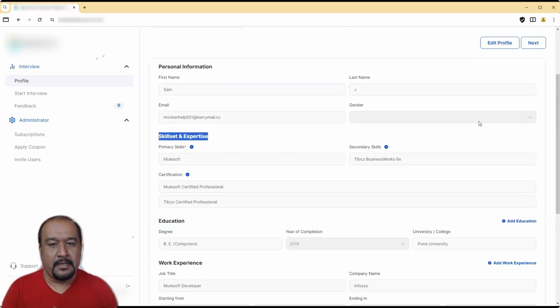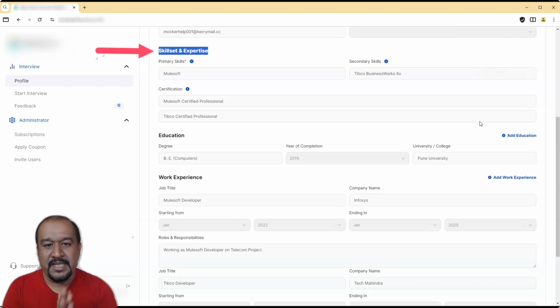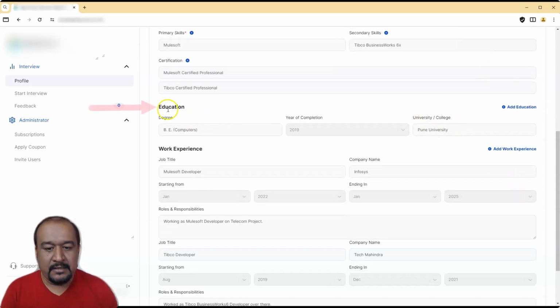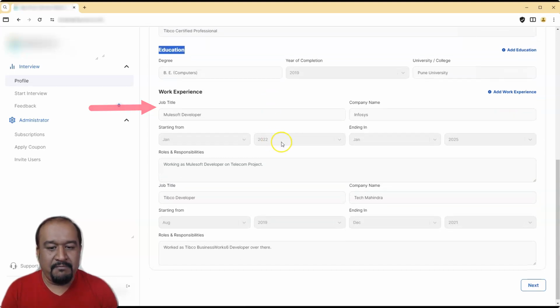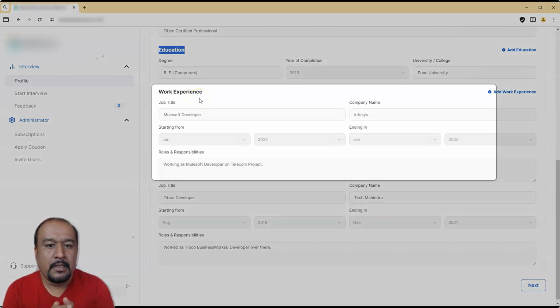So first part, your personal information. Second part, your skill set and expertise. Third part, education you need to put. And now the fourth part is your work experience. So let's say I do have 4 years of experience.